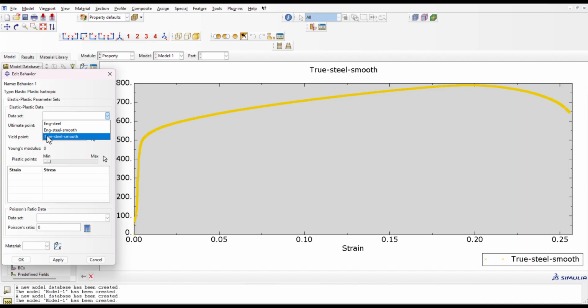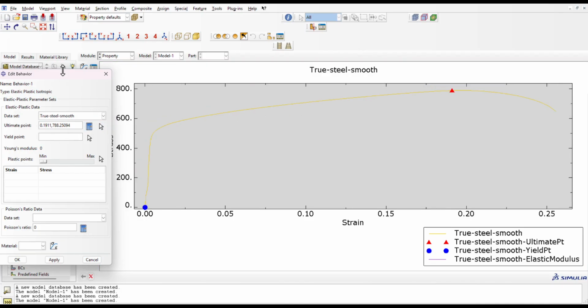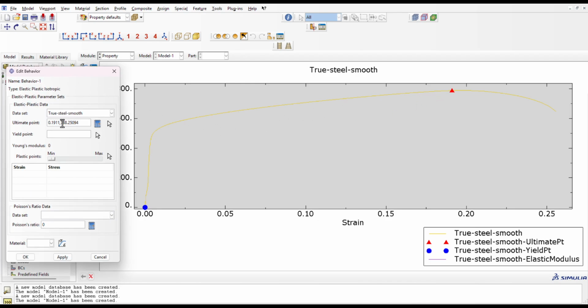So I want to click on true stress, and this is what we have. We can calculate the ultimate point here very easily. So we select it on the data and we can click on the calculate. Basically it finds the maximum of this curve. So we have the maximum, which is 788.25.